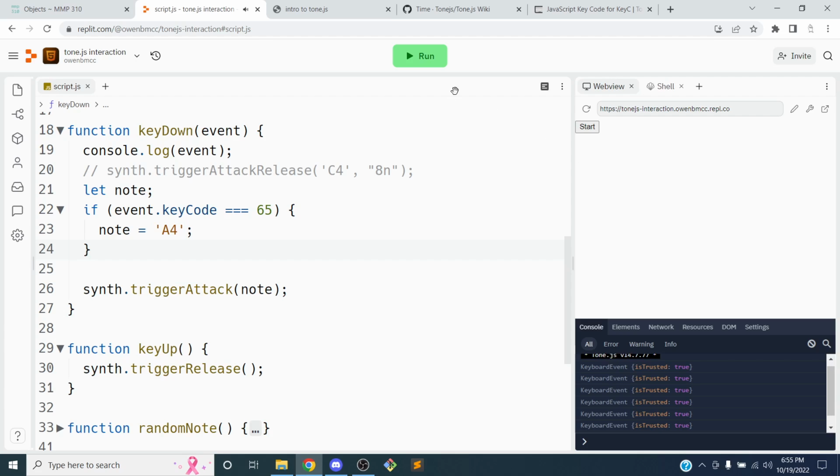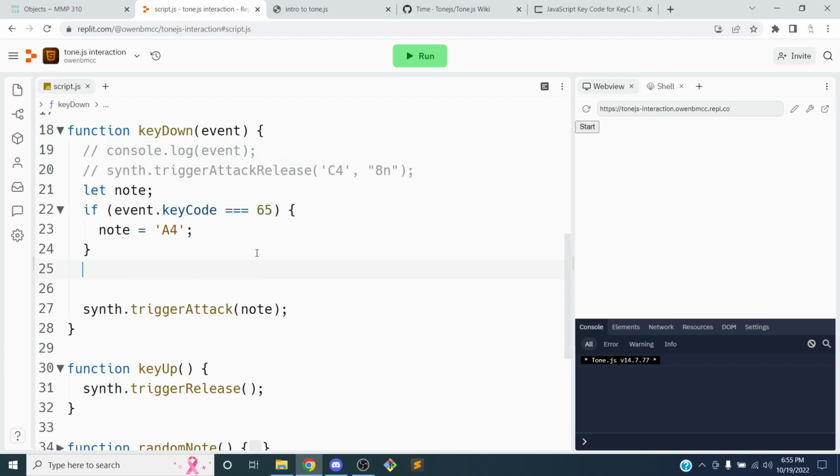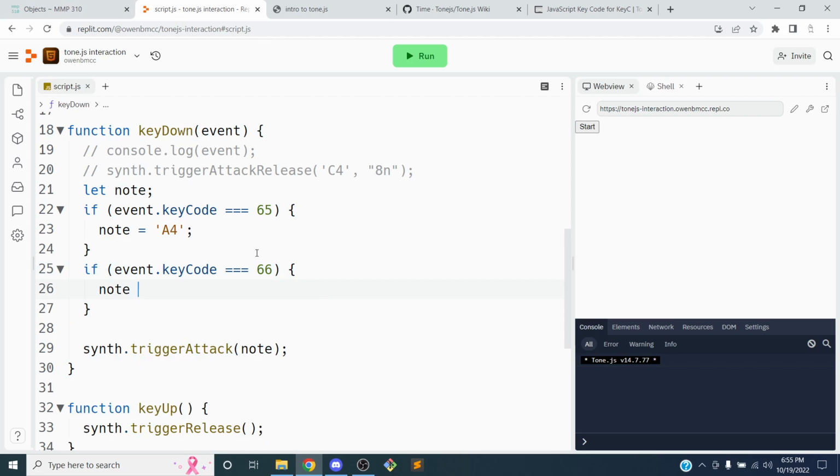Okay, that sounds like an A4. Hopefully that's right. Let's stop logging this event. We don't need to do that anymore. So then we can just keep going. So if event.keyCode equals 66, then our note is going to be B4. And so let's run that version. So now we should have two notes. Okay, so A and then B.